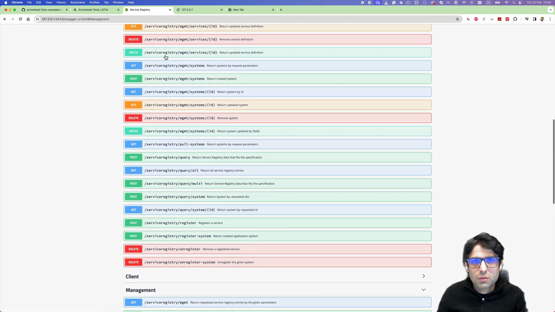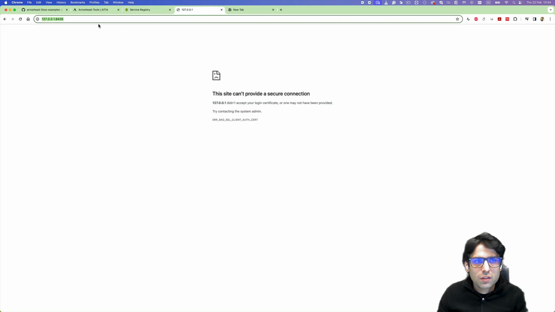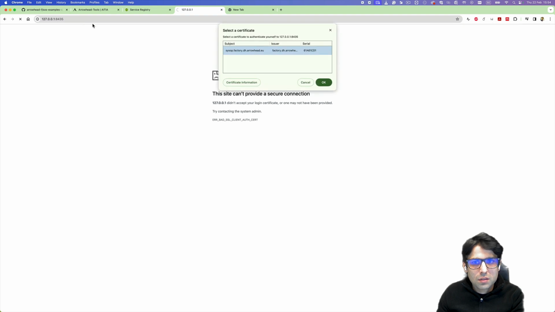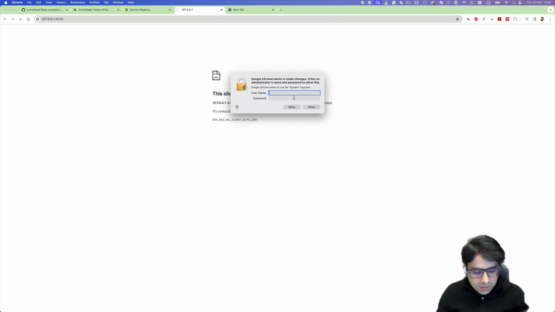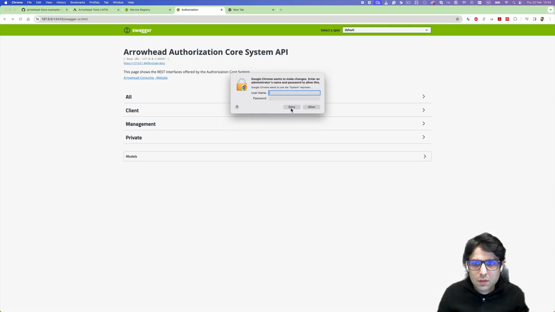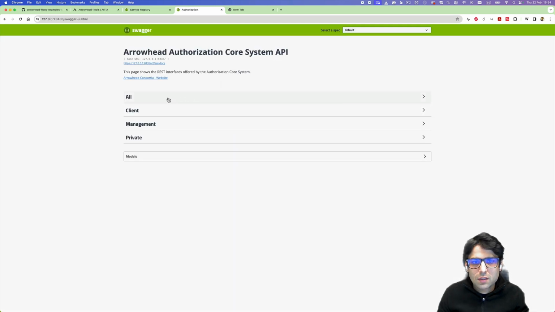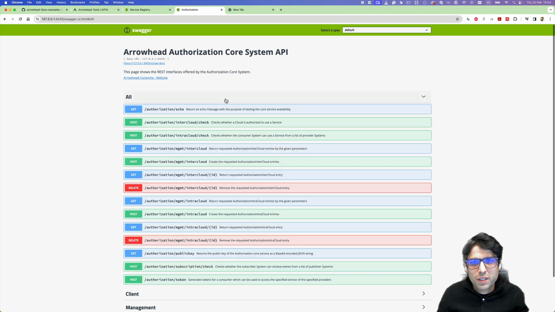But with that, we do that over here. Similarly, for the authorization core system, here we include the certificate sysop.factory.arrowhead, which was generated earlier, and this is not a requirement, it's just my system requirement to give the username and password for the system itself. And it pops up the authorization core system API.